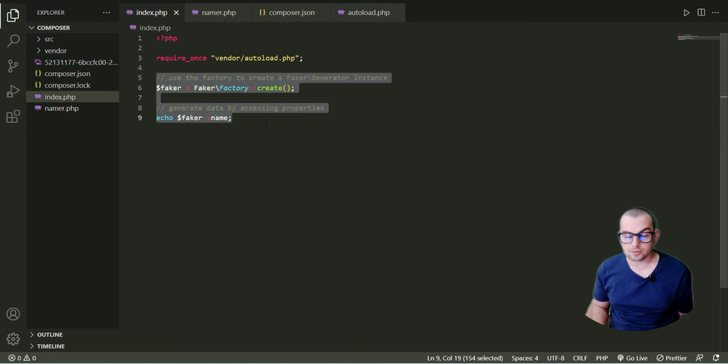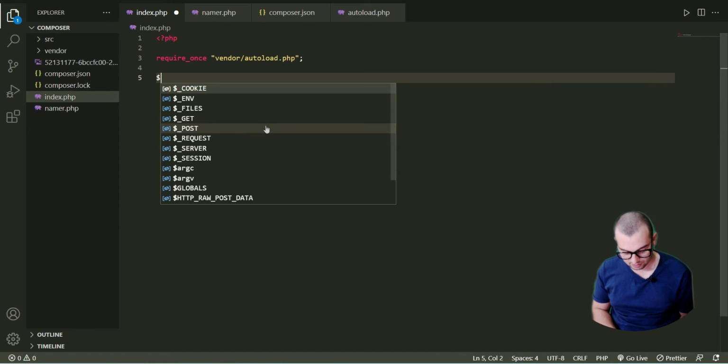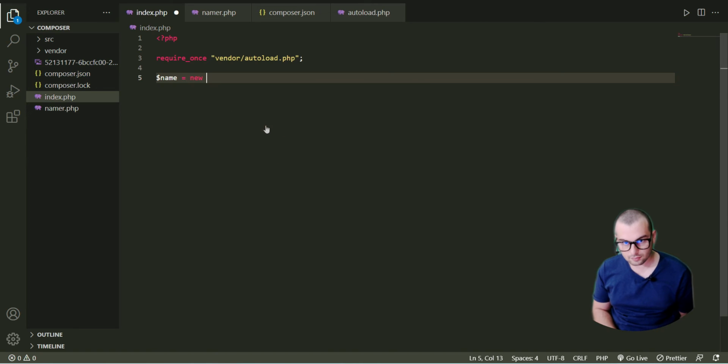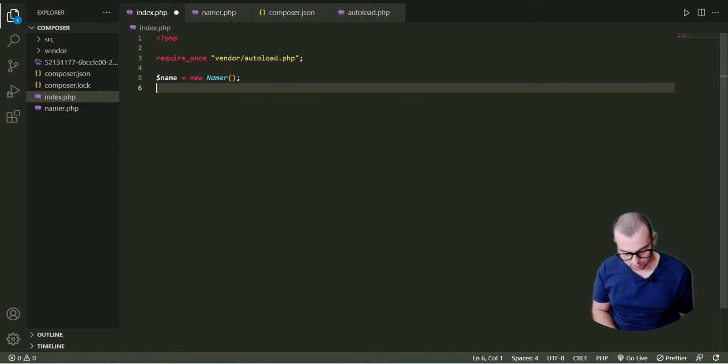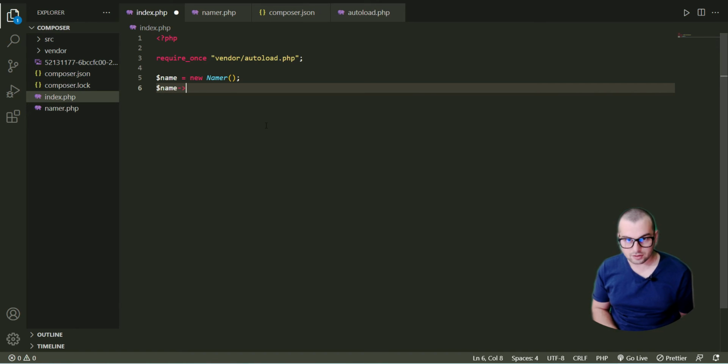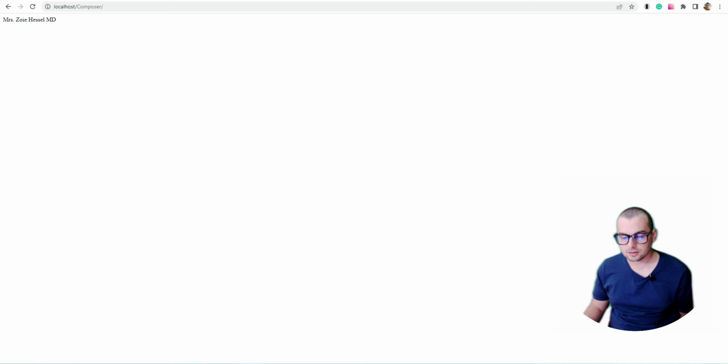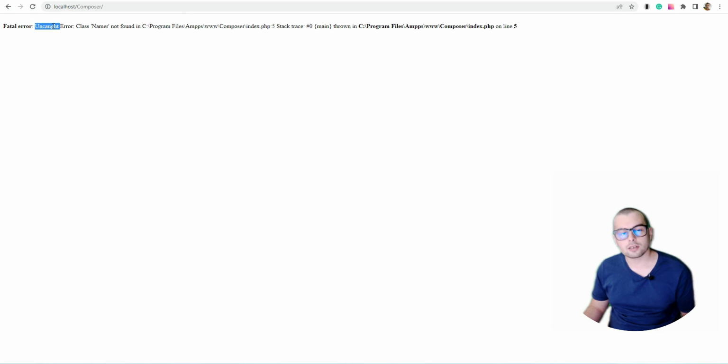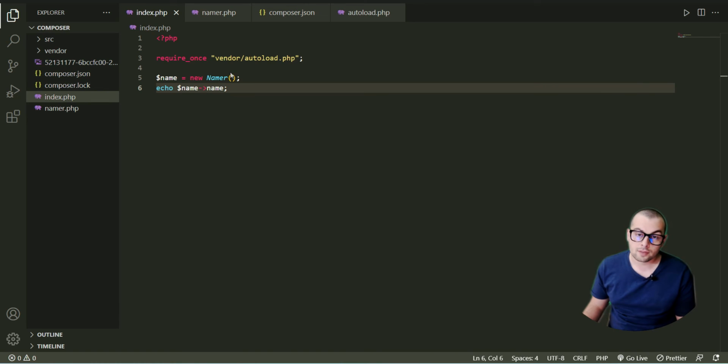As we have seen with Faker, autoloading solved the problem for us. Now let's see if it solves the problem for the namespace we have created. Let's call it with new Namer, and right after it, echo the result of name. I forgot to put echo in here. Right now, reloading the page: uncaught error, class Namer not found. So it turns out Composer's autoload did not solve the problem for our own namespace.